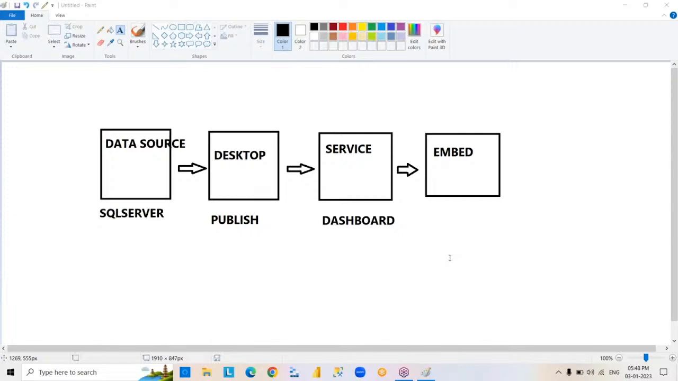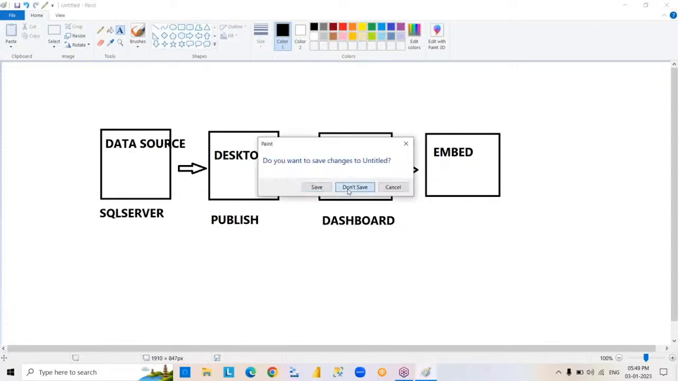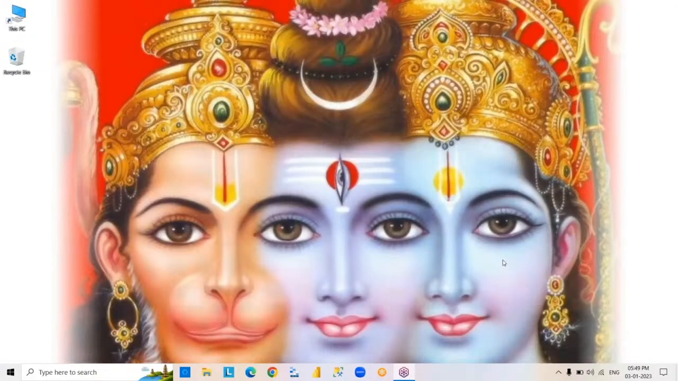Anybody, please? Any questions? Okay. Let's do one thing. Let's meet tomorrow. Tomorrow I'm going to start with Power BI scenarios. Okay, na? Right then. See you.